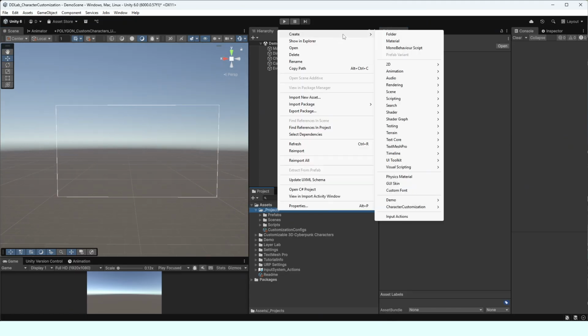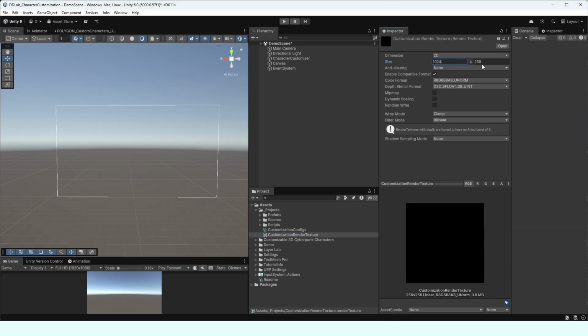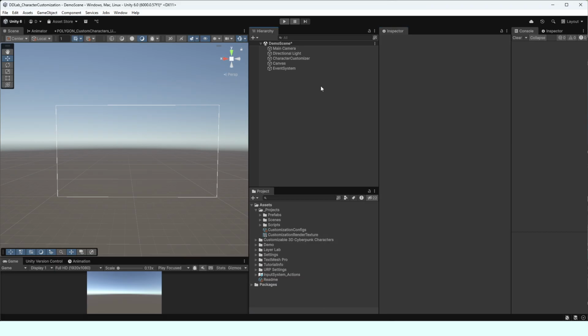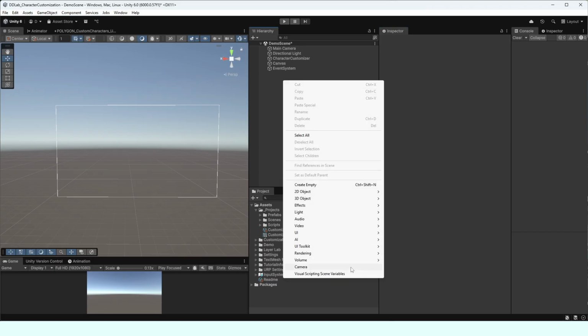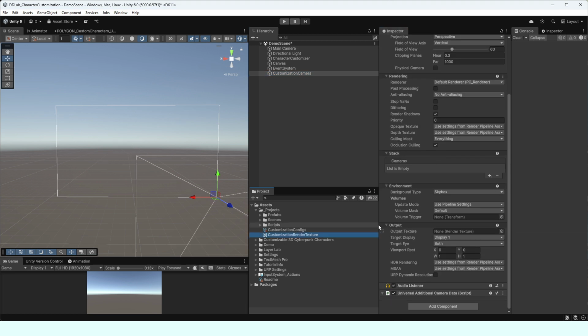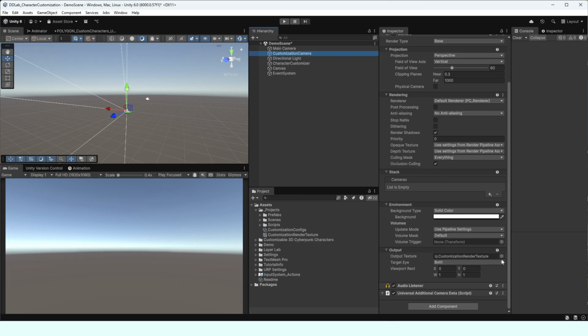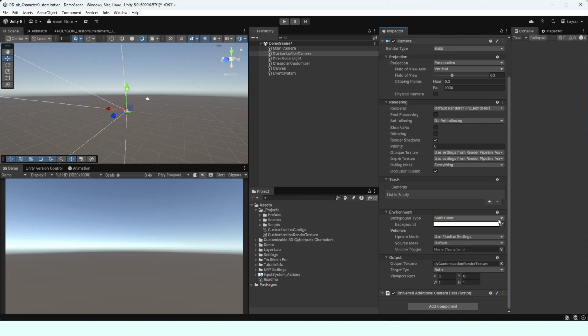Next, let's create a render texture to display the character on the UI, adjusting its size to 1024x1200, or a size appropriate for your project. After that, create a new camera, drag the newly created render texture into it. This camera will focus on the character when it's created.